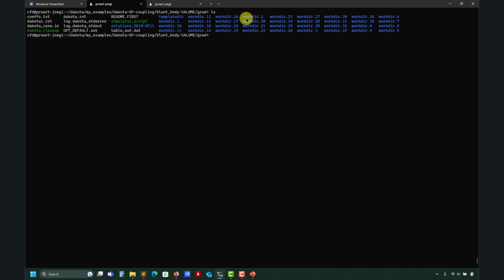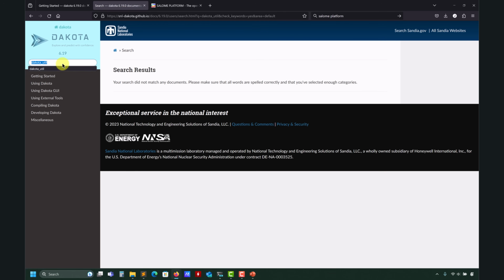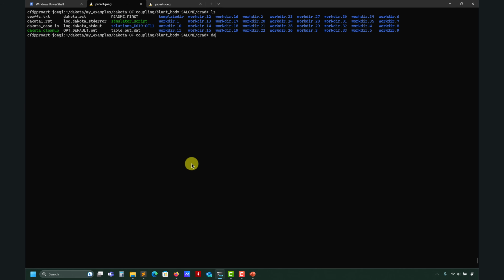And finally, I also want to interrogate this file. So see that we have Dakota RST and then the new one, but there is also another utility that is, oh, let me go here, Dakota util, and let me go.